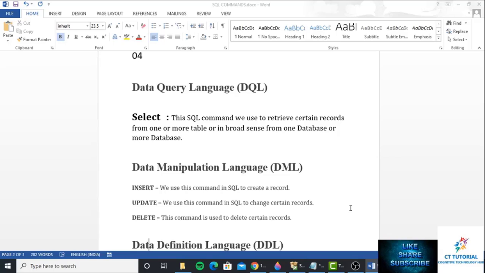We use this command in SQL to change certain records. Suppose you want to change some column's value, then you need to use the update command. Delete. The command is used to delete certain records. Basically, when you insert some wrong data or you want to delete some tables, delete some database, in that scenario you need to run the delete command.